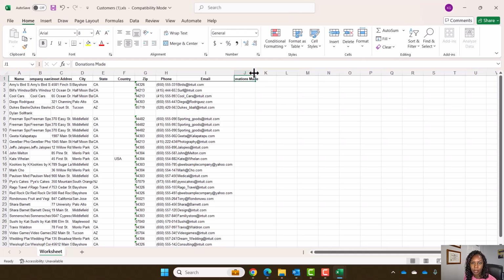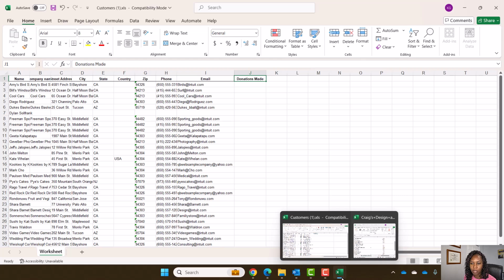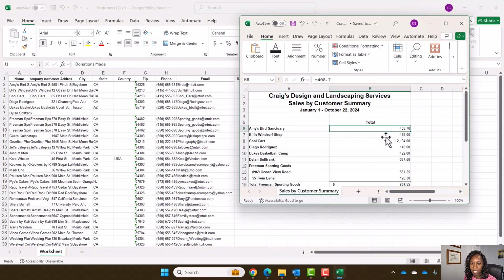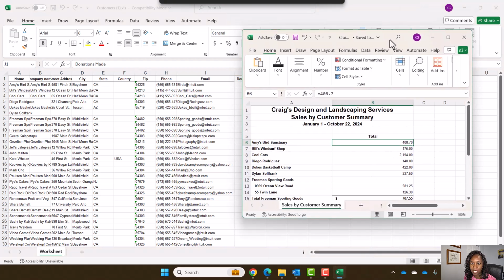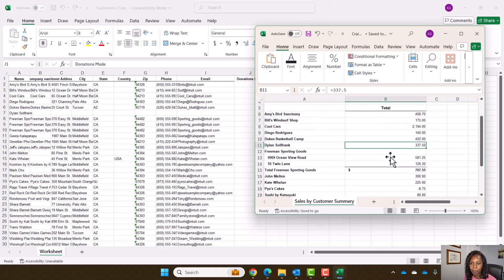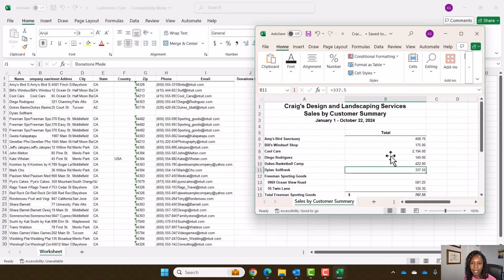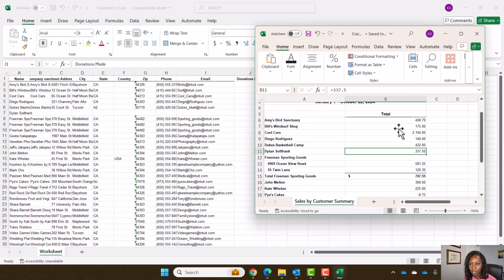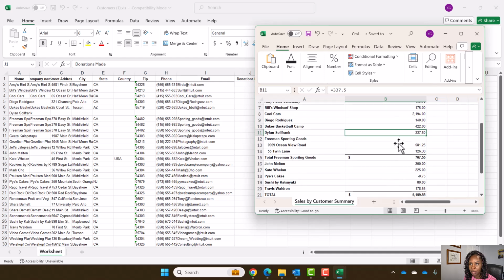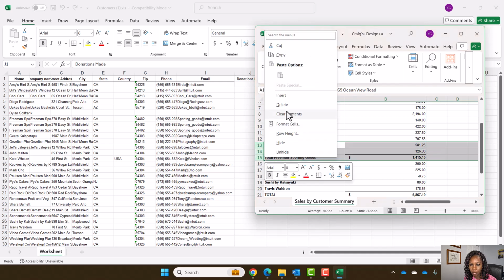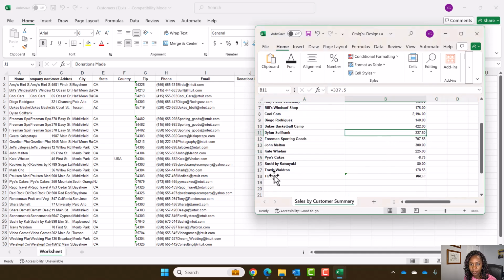All right, so you have two options. You can manually key these in one by one, but if you have a big list, that's going to take a lot of time. So we're going to do the VLOOKUP formula. Okay, so we're going to do our VLOOKUP.